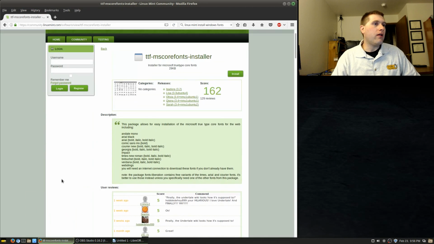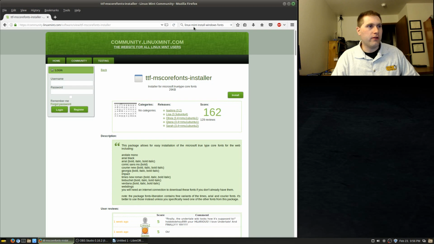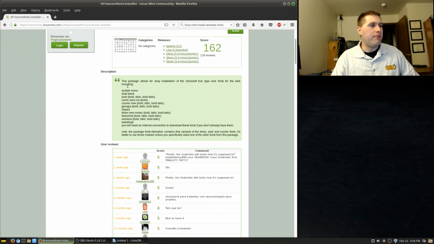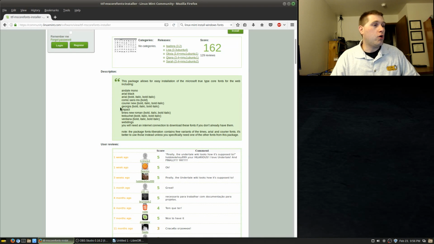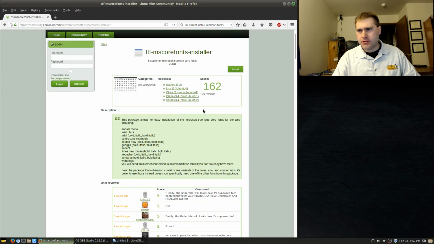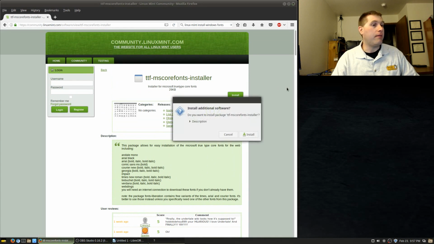So all I did is I just did an internet search on Start Page for Linux Mint install Windows fonts. And this gives me a program, TTF MS Core Fonts Installer, and the package installs Arial Black, Arial, Andale Mono, Comic Sans, because we all need Comic Sans on our computer. Courier New, Georgia, Impact, Times New Roman, because why not? Trebuchet, is that correct pronunciation? Verdana, Webdings. Okay. So we're going to attempt to install this first simply by clicking the install button.